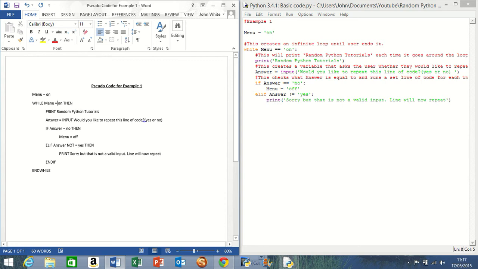So then, after I've written while the menu is on, it will then print random Python tutorials. If you've noticed already, I haven't got speech marks around these, as you don't need them for pseudocode. I've then still got the variable answer is equal to the input, but once again, no speech marks. It then checks if the answer is equal to no. It then has then again instead of a colon.